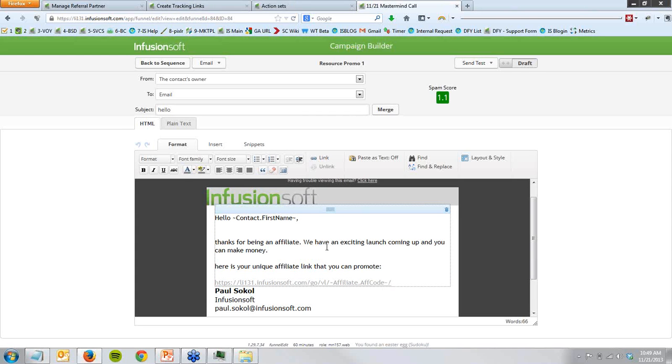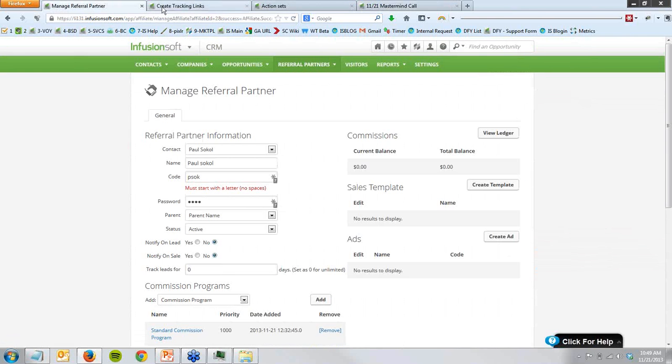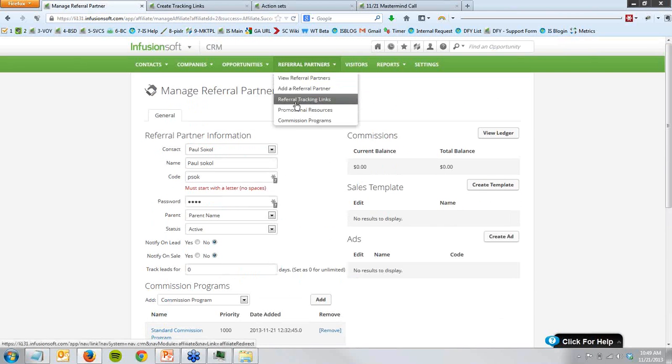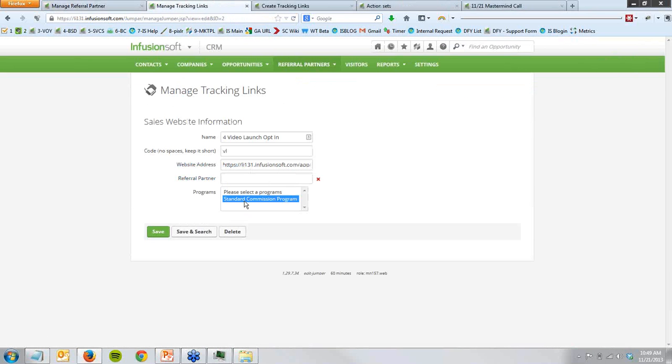Now, here's the thing you need to be really careful with. You need to make sure that whatever affiliates you're going to dump into here, make sure that the tracking link is available to their commission program. So when you're actually creating the tracking link, make sure that whatever affiliates you're going to put into that promotional sequence, they do have this link connected to the program that they're in.